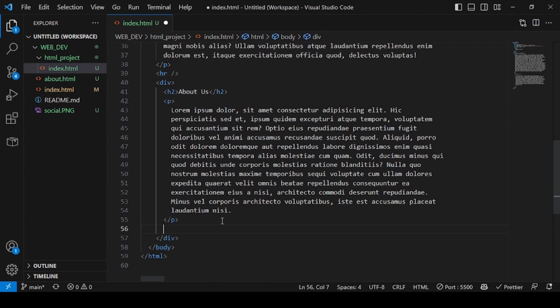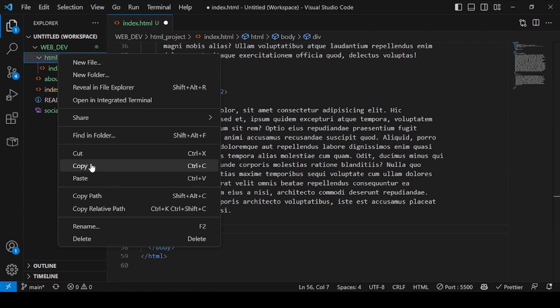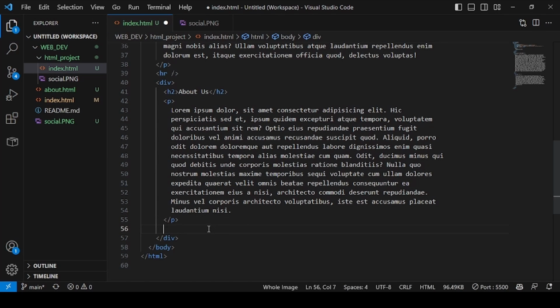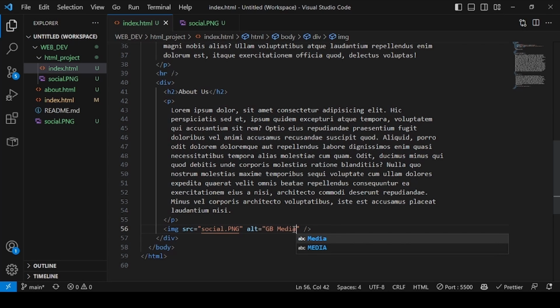Then I can now add an image to this. For the image, I will copy this image and paste it in this directory. If you remember, I said in order to get an image, I'll use the img tag. The source attribute specifies where the image is coming from. So I'll say social.png. I can add an alt text, let me say GB media. So if I save this, let me head over to my browser.